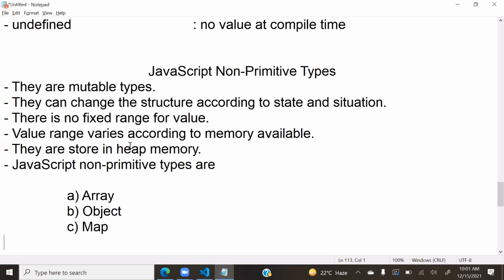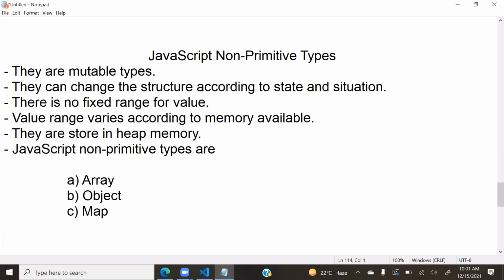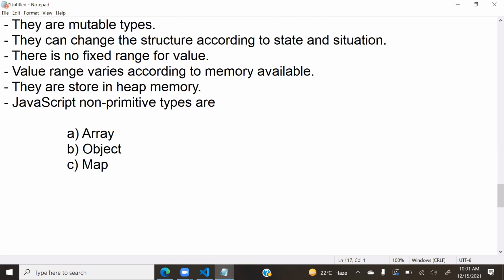Now, what are these types and how to handle them? Let's see. First, in the non-primitive types, very important, we need to understand the array type.